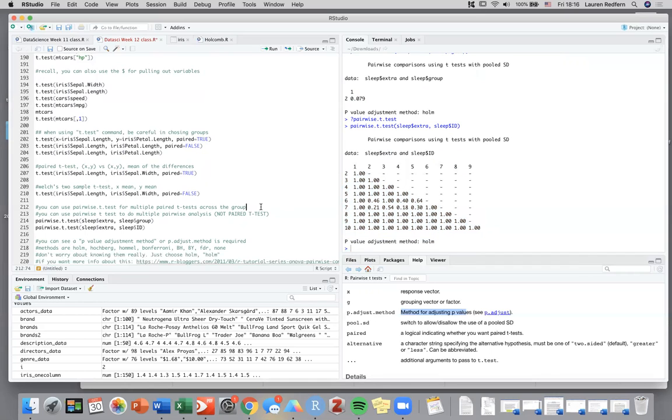I don't think many of you are going to do a pairwise t-test. I think you're going to do a paired t-test or a Welch's two-sample t-test, but I want to teach you how to do a pairwise t-test just in case.